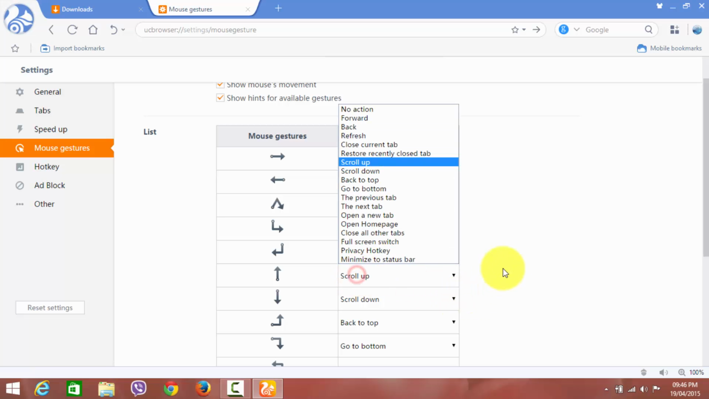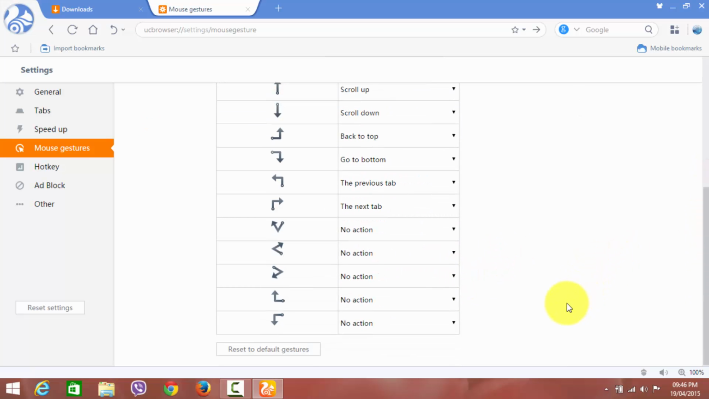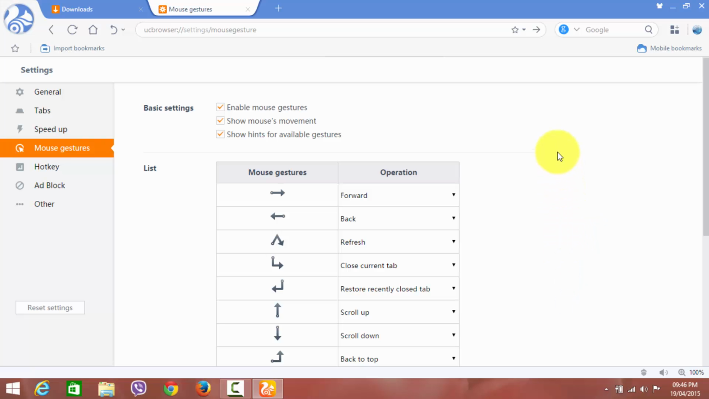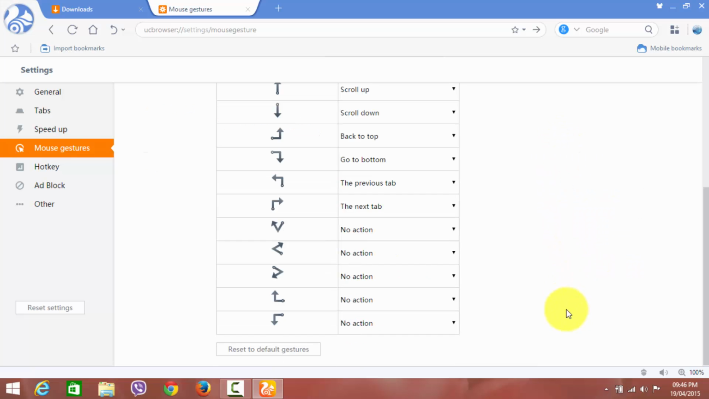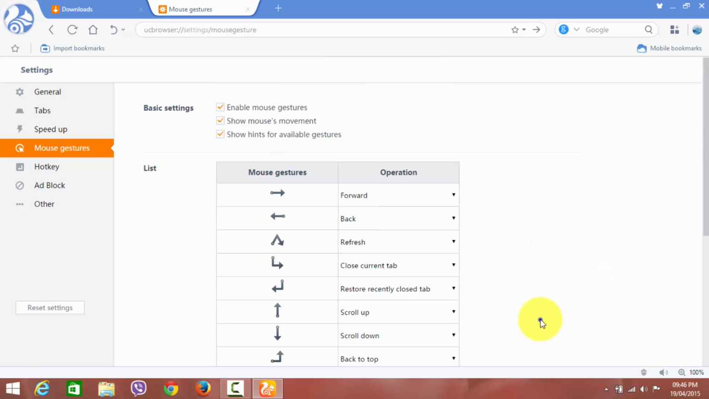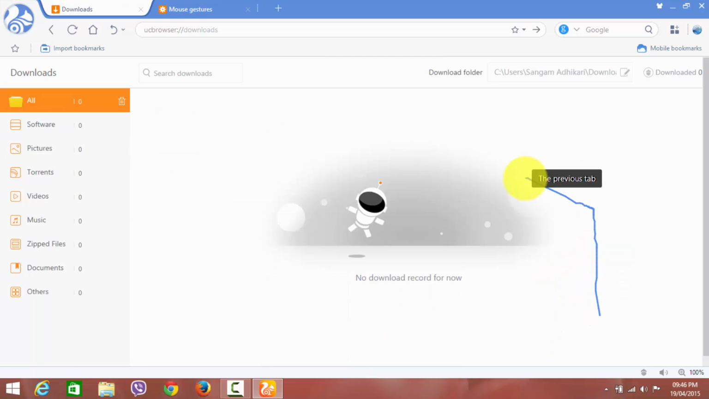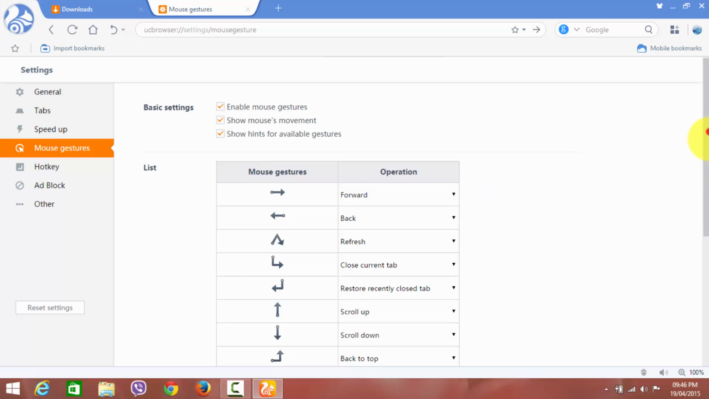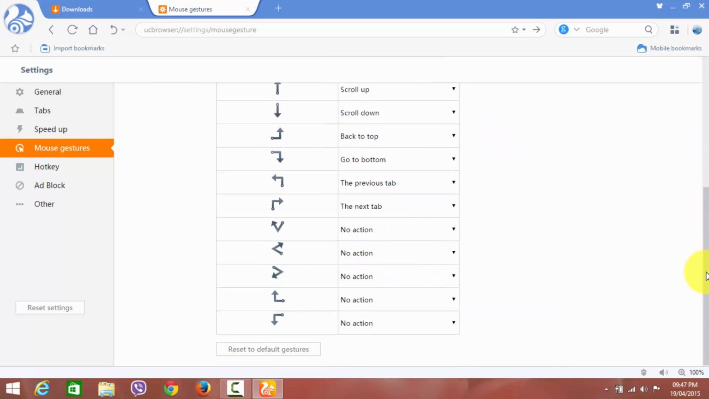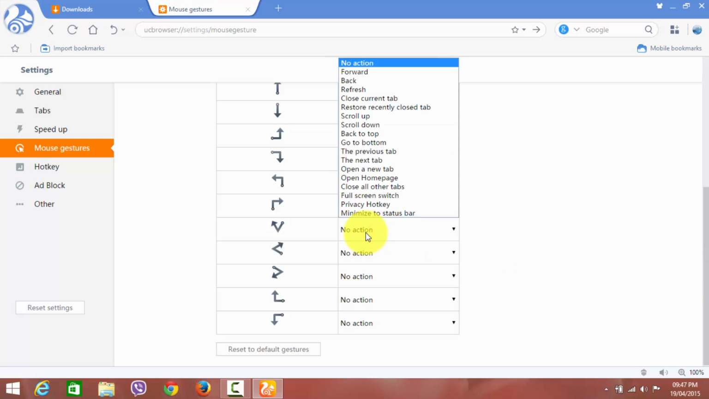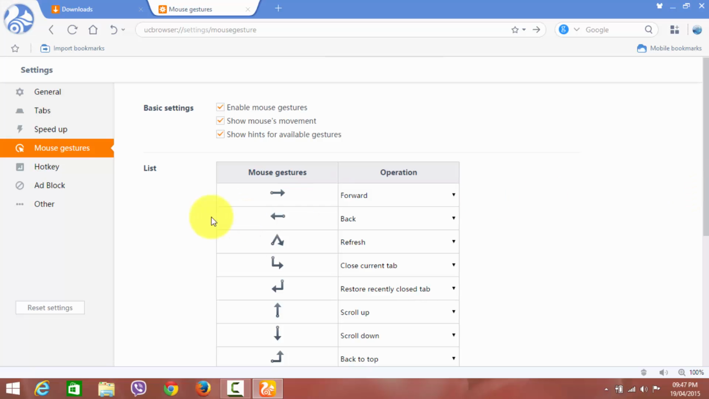Scroll up. Okay, I'm gonna scroll up. Alright, I'm gonna scroll down. This is really cool. So I'm gonna move back to the previous tab or the next tab. Let's say I'm gonna go to the next tab. The next tab and the previous tab. And here are other more gestures that you can assign. And this one is the hot key.